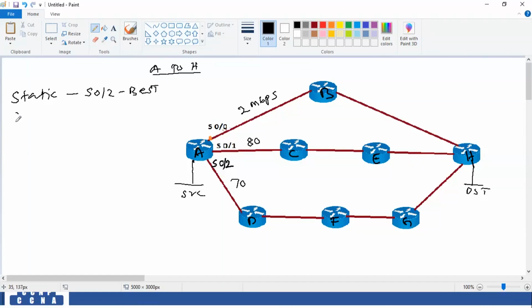In the same topology, if I configured the RIP protocol, then as per RIP, tell me which is the best path. Yes, 0/0, hop count. Serial 0/0, because RIP will choose the best path automatically based upon the number of hops. Least hop is the best. So as per RIP, 0/0 is the best.